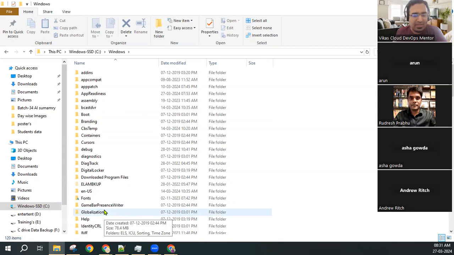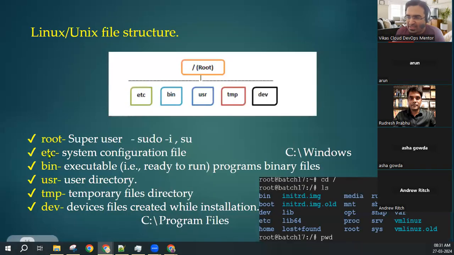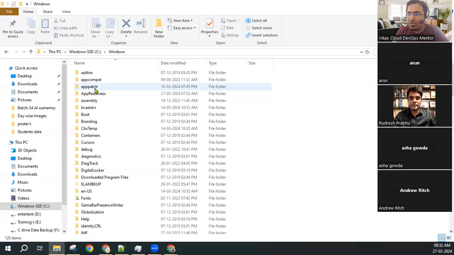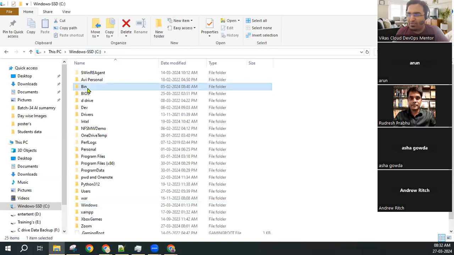Yes. Same way, there is an etc folder in Linux where all the system configuration files will be there. Operating system configuration files will be there. That is called the etc location in Linux. Remember it. Okay, bin. What is the bin folder? Anyone knows what is the bin folder? In my C drive, there is a bin folder. Binary files. Correct. What do you mean by binary files?